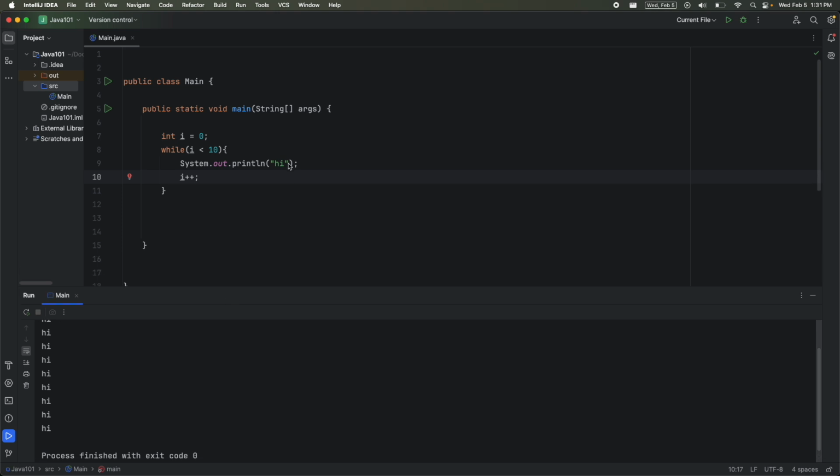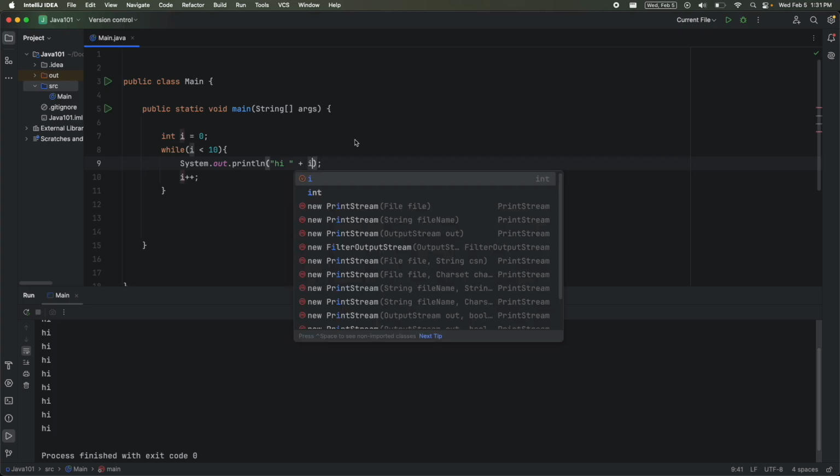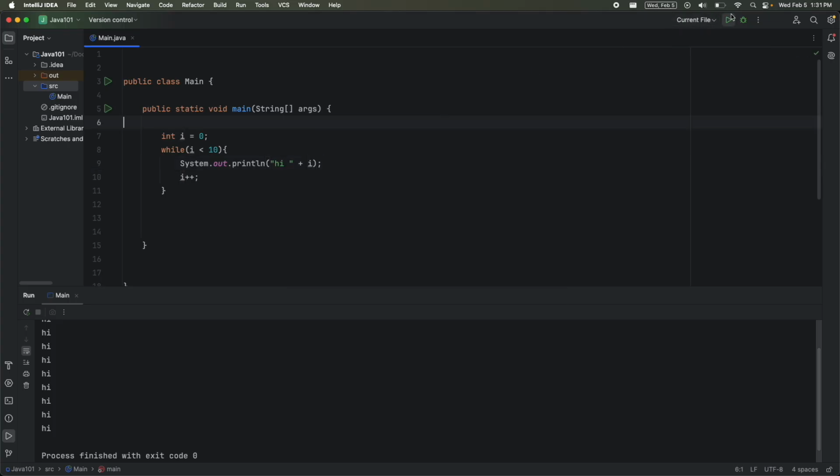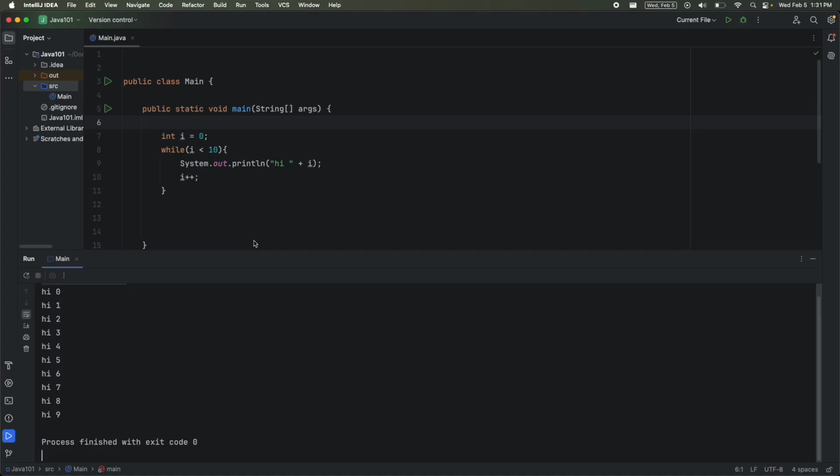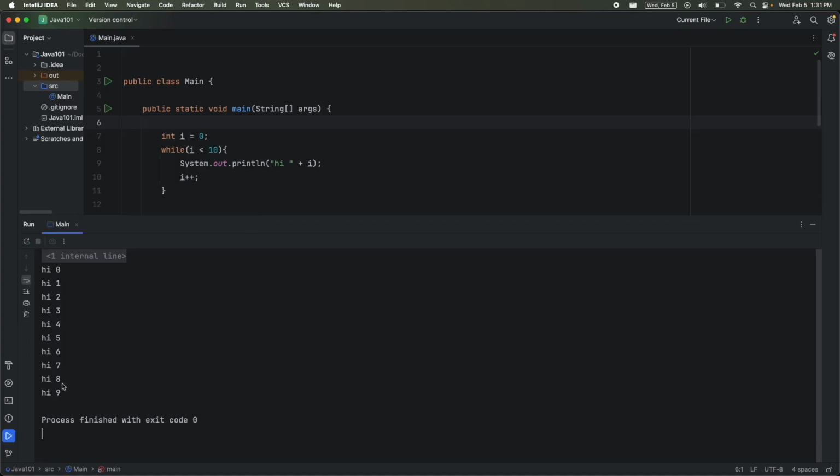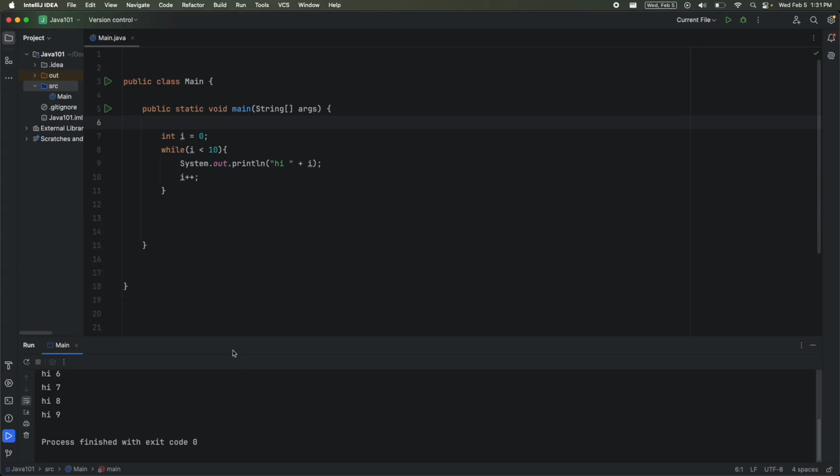So let's also add in plus i so we can see what's happening. We can see it started at 0, it went up to 9, and then stopped. So make sure you have some sort of condition that stops the loop.